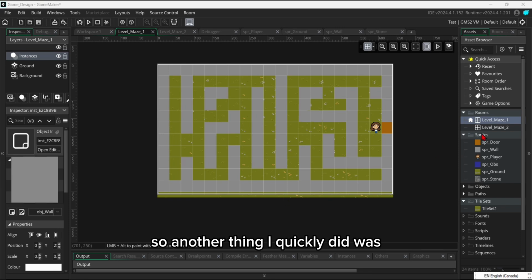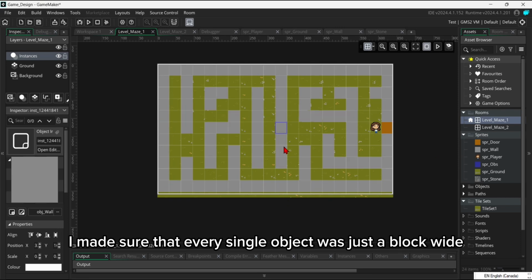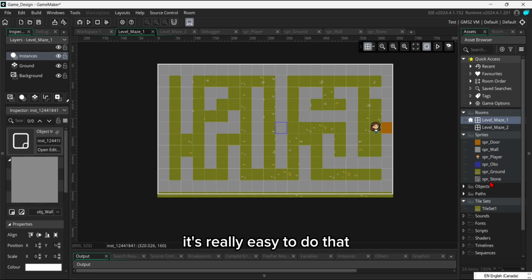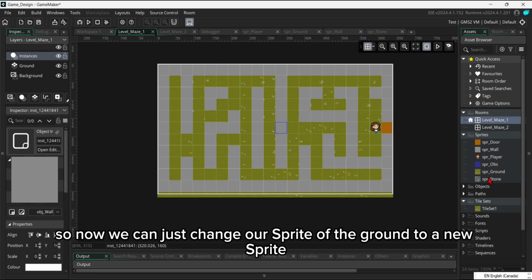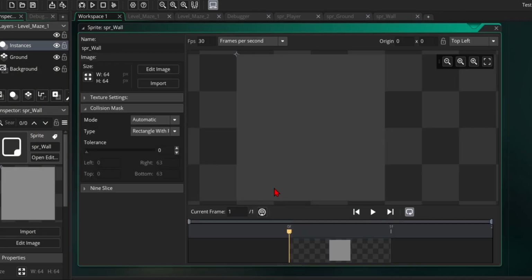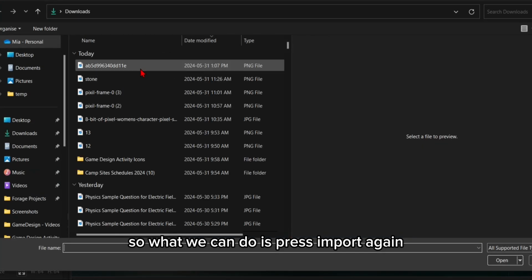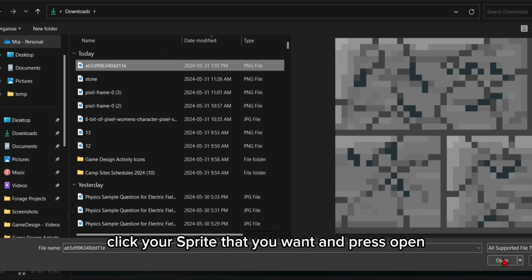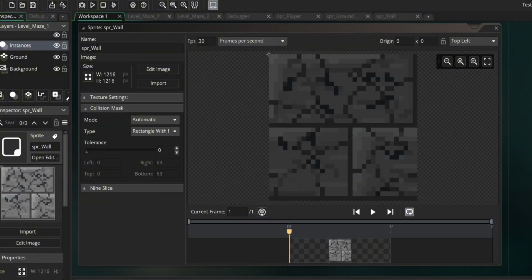So another thing I quickly did was I made sure that every single object was just a block wide. It's really easy to do that, so now we can just change our sprite of the ground to a new sprite. So what we can do is press import again, click your sprite that you want, and press open.